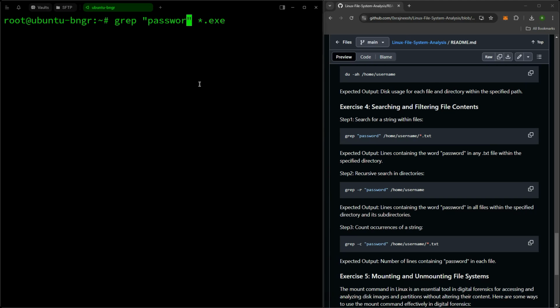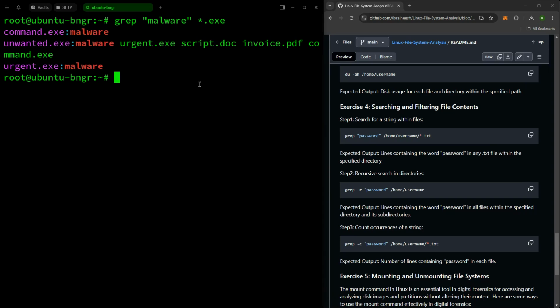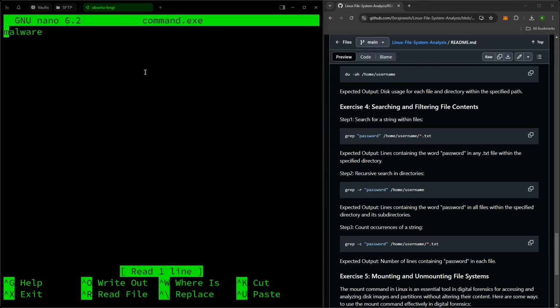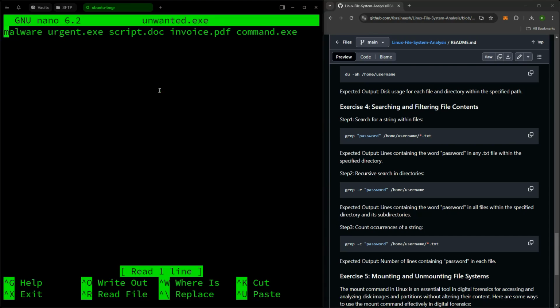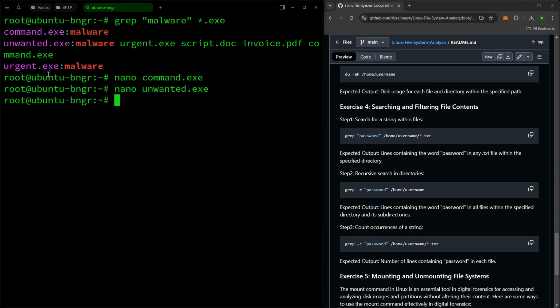I would like to search for a specific string called malware. And I see these files having malware written inside. You see this, malware.exe. Let's open this file and see. Perfect, it's there, right? Of course I have written that. But now you can even verify this one, unwanted.exe. You can see there's quite a lot of stuff written, and malware is also written in here, right?